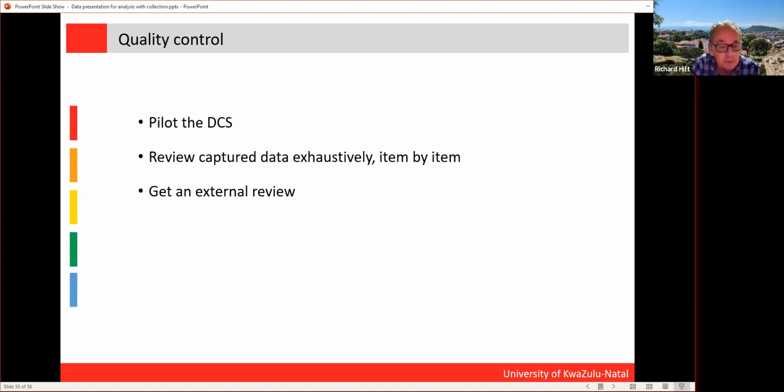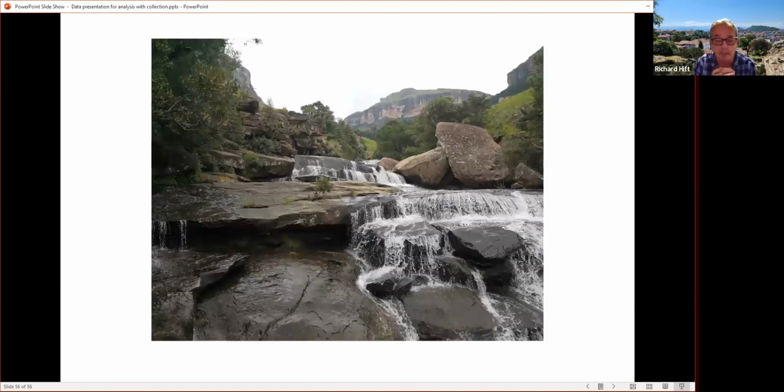Where are the things that ought to be blank but aren't? Where are the numbers that look like labels? Where are the numbers that have got text written into them? And so on, and so on. And it may be helpful to get somebody external to review your data, because it's very easy for us who are so intimately involved with it to fail to see the problems.